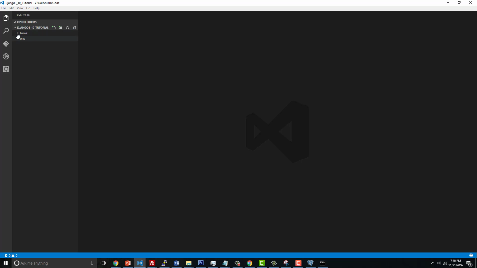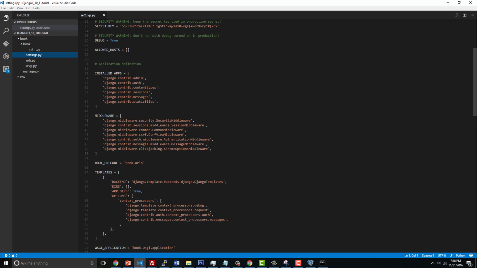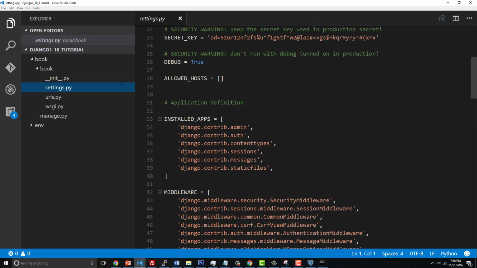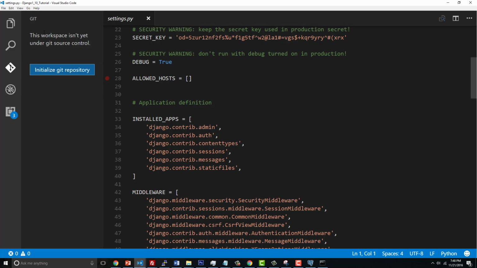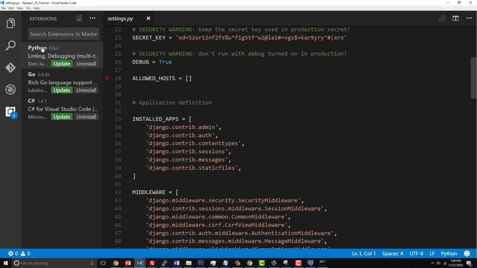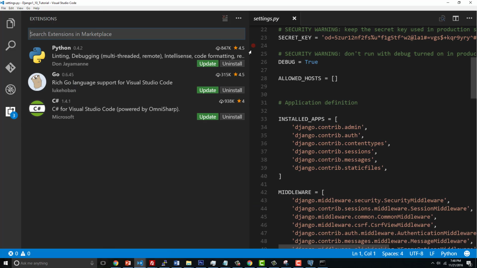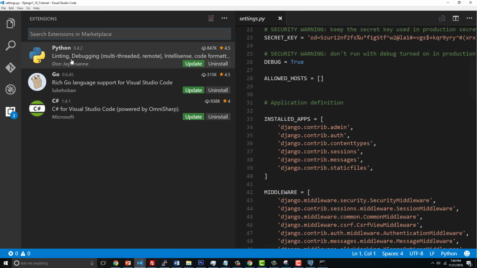This will take just a second, but now if we look at our files, you can see that we can actually open them. It has all the Django code inside of it. I'll go ahead and zoom in a little bit. One thing I want to note is that you need to have your extensions installed. So you should have this Python extension installed if you followed the tutorial series for my beginner Python series.